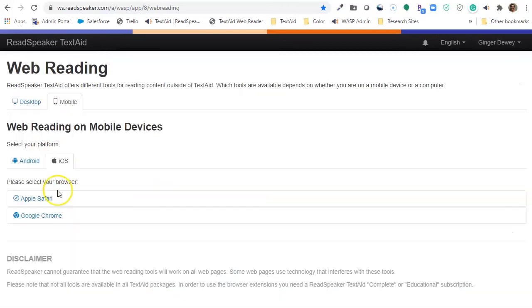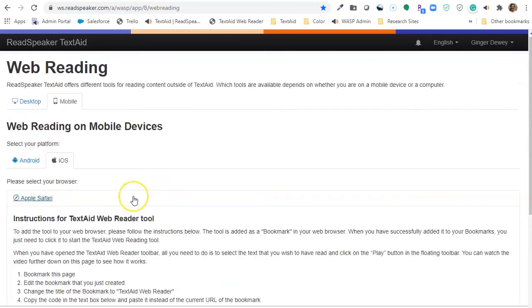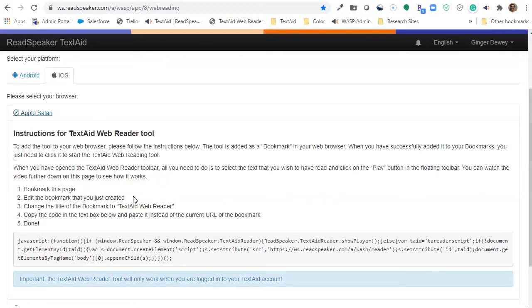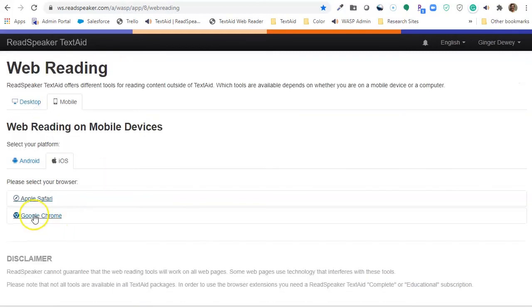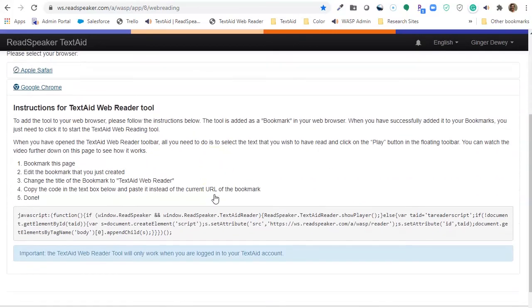For iOS devices, we have Apple Safari and Google Chrome browsers. Click on the browser you want to use, Safari or Chrome. Follow the on-screen instructions for adding the web reader tool to your browser. Regardless of which type of mobile device you have, the web reader tool will only work when you are logged into your TextAid account. Now that you know how to add the web reader tool to your browsers and mobile devices, you're ready to begin using it.